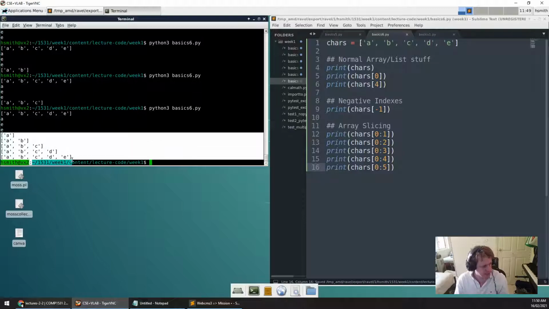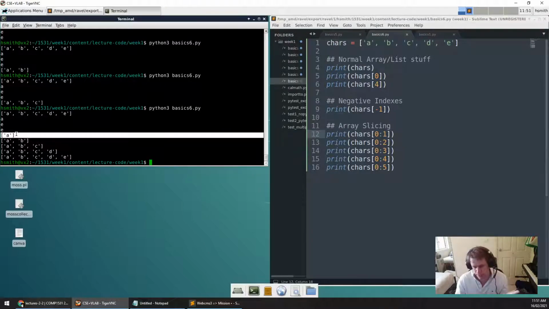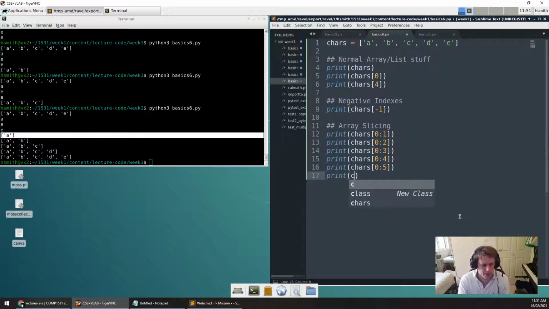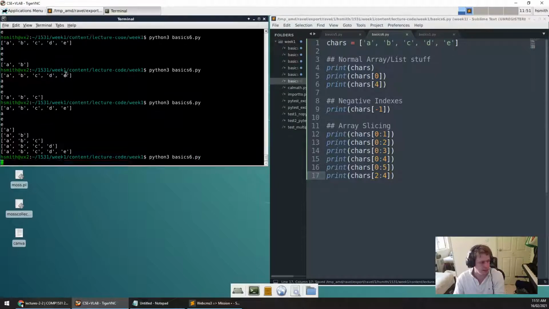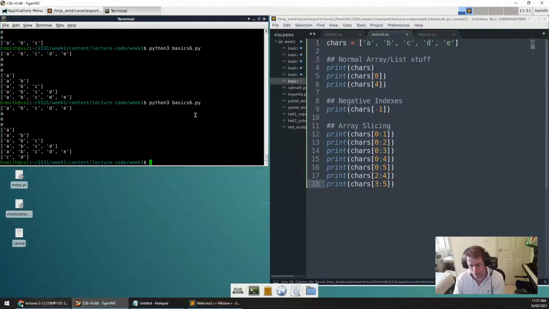Have a look at all the differences here. I can slice different parts of this array, from the 0th one to the first, but not including it. Notice how that's different from chars[0], because chars[0] just returns us A, whereas chars[0:1] returns us a list with just A in it. Remember, array slicing takes a list of elements and returns a list of elements, as opposed to just an element itself. You can do more with array slicing. You can do chars 2 to 4 to get some elements in the middle, or 3 to 5 to get other elements in the middle.